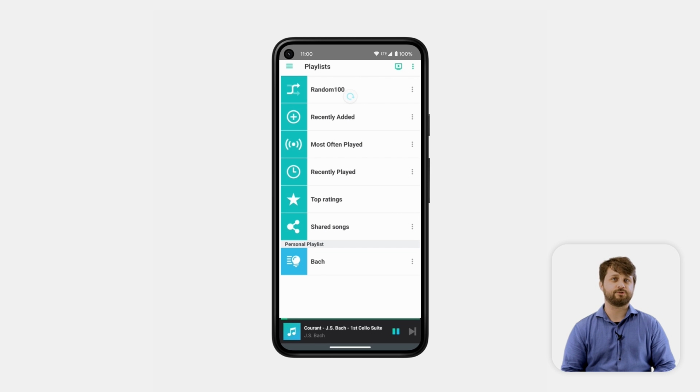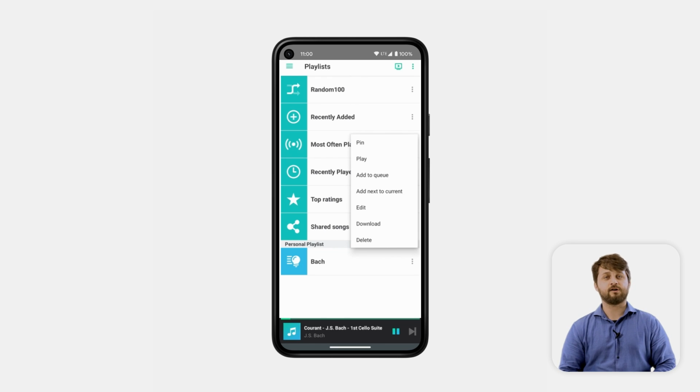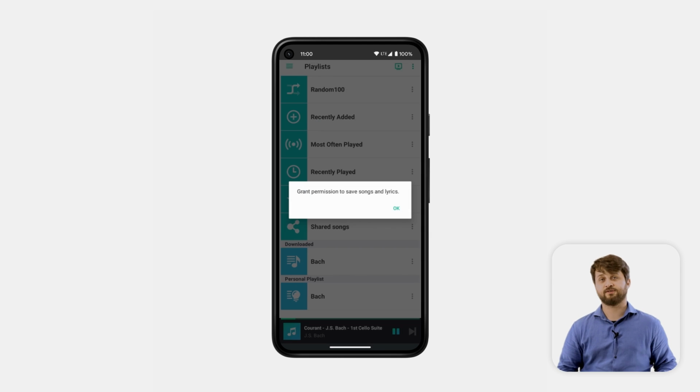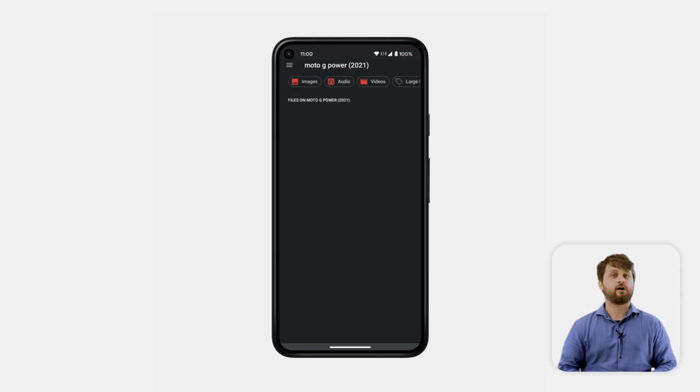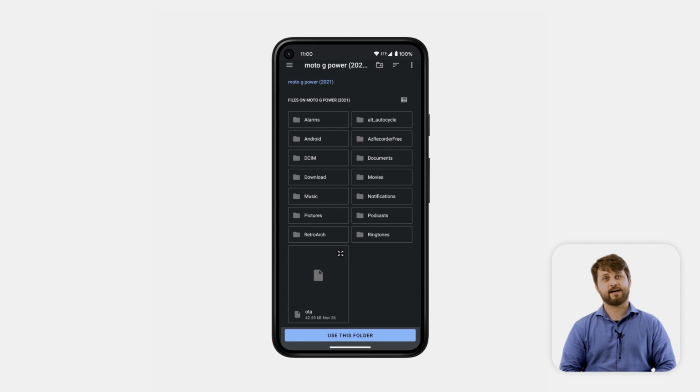Another couple things you can do with the AudioStation accompanying app, DS Audio, is you can also download your playlists and songs directly to your local device. Of course, you'll also need permissions to actually download those specific songs and playlists onto your local device. So you'll need to give DS Audio permissions to that and select the folder you want it to download to.